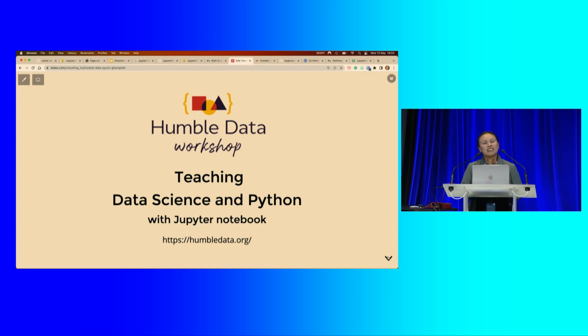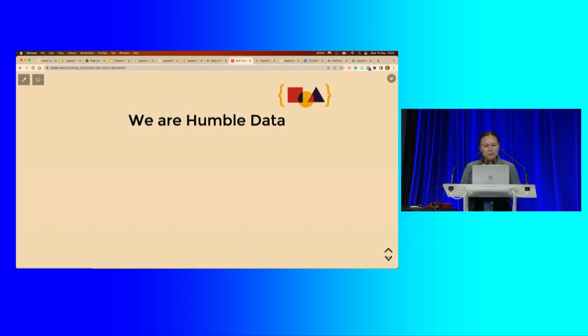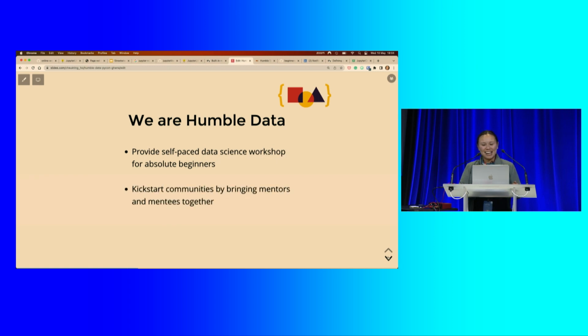So what is Humble Data Workshop? It is a workshop designed for absolute beginners. We have learners who come in knowing nothing about Python, who have never written a single line of code, but we welcome them. We want them to come and learn some Python, some data science, Pandas stuff. We all love pandas. Also, we are using Jupyter Notebook.